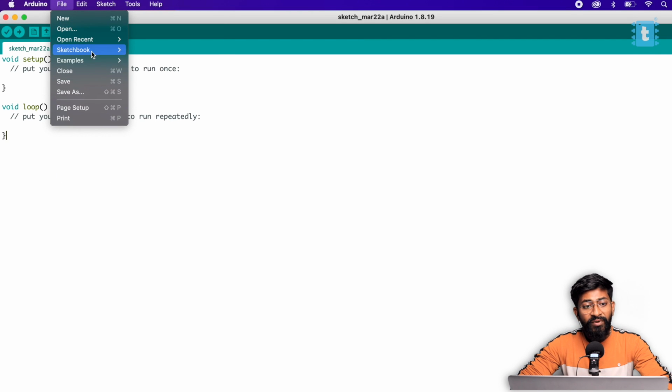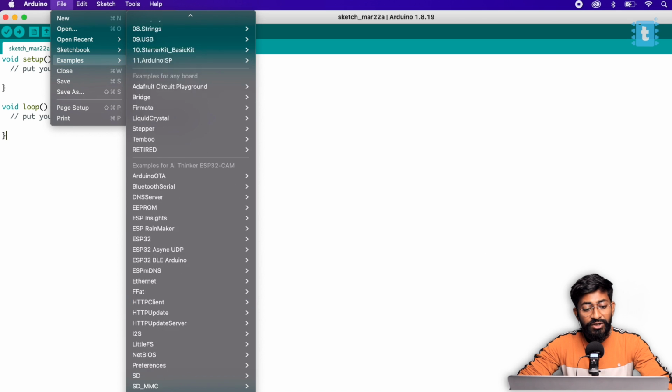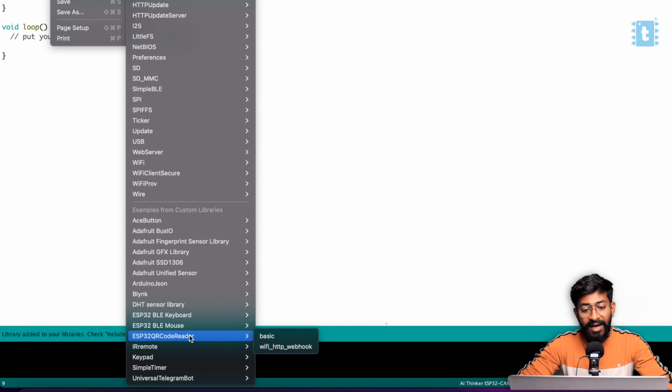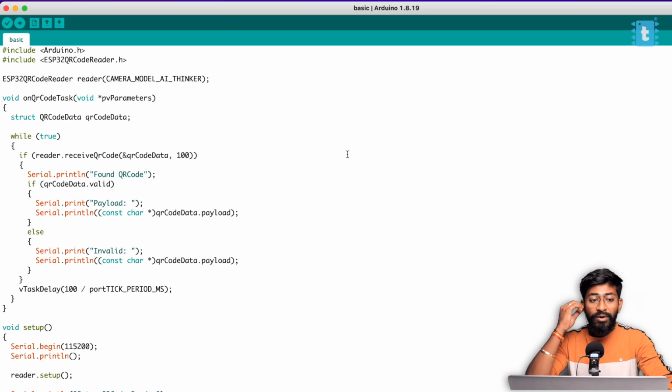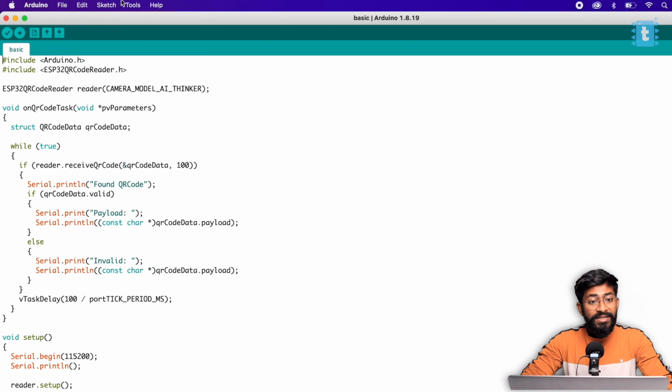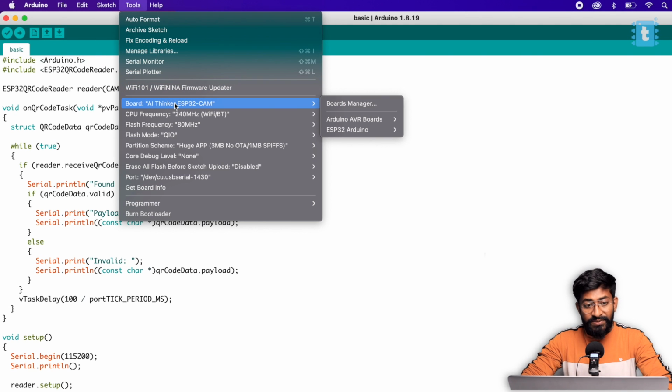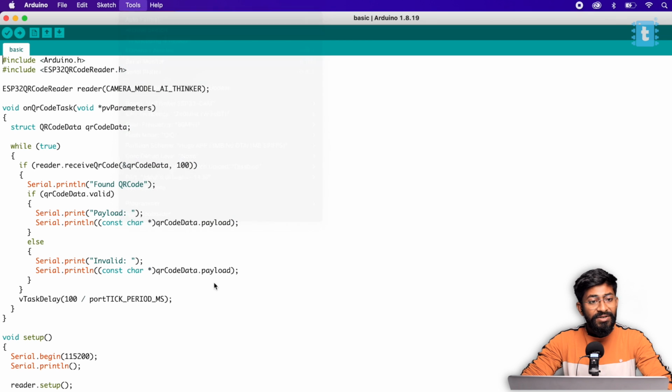Okay, so you can go to File, into Examples, scroll down, and here is that library, and we have 2 example codes already available. We'll go with the basic one first of all. This is the basic QR code scanning example code. Using this code, we'll be able to scan the QR code and read its data. Now I will select the right board, which is AI Thinker ESP32CAM, the right COM port, and I will straight away hit the upload button, and let's see if it works or not.